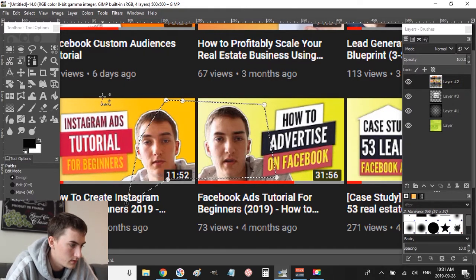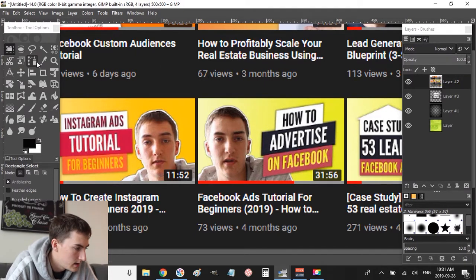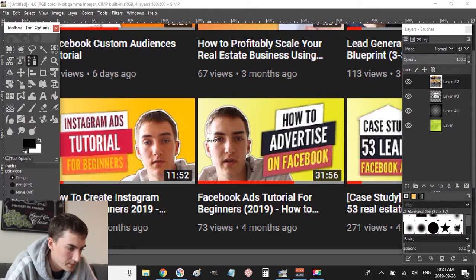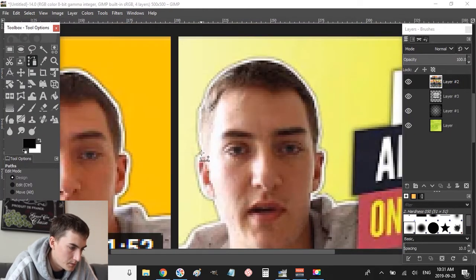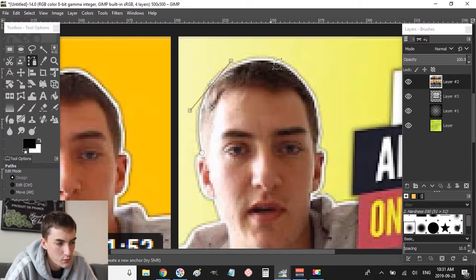So what I'm going to do is use this to draw an outline around myself here so that we can create that outline effect. So I'm going to click back onto the path tool. I'm going to zoom in a little bit more, and I'm just going to start clicking. And then if I click and hold and then drag it, we can create these nice smooth lines.